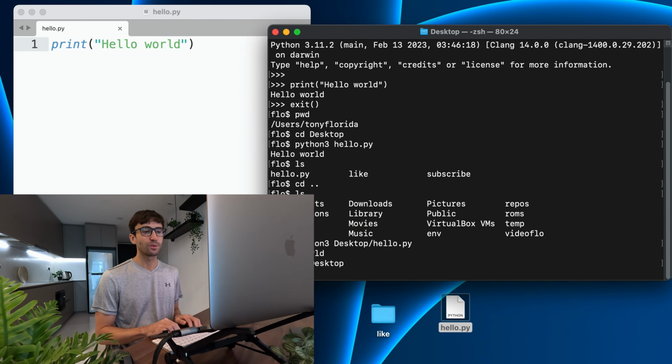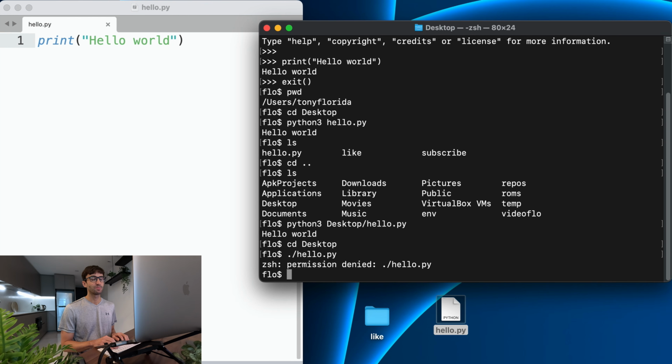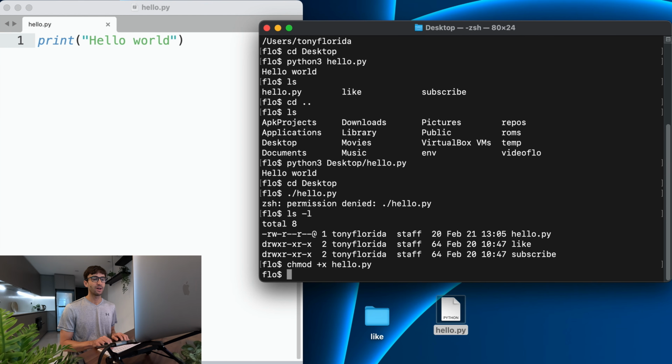Now, sometimes you might want to execute a Python script directly. So in order to do that, you would do something like ./ and then the name of the file, hello.py, but that doesn't work. It says permission denied. The reason for this is because we don't have execute permissions on this file. There's no X here, here, or here, like you see down here with these other folders. So in order to give that file execute permissions, we can use the chmod command: chmod +x hello.py.